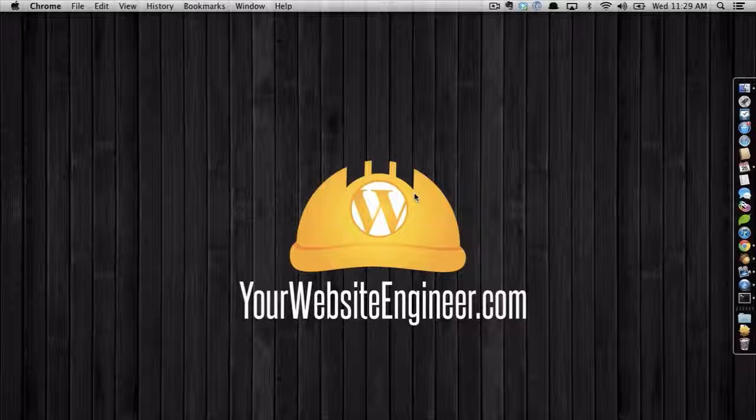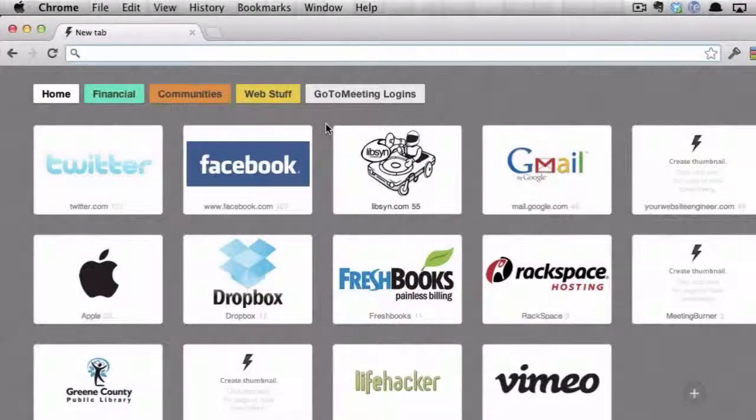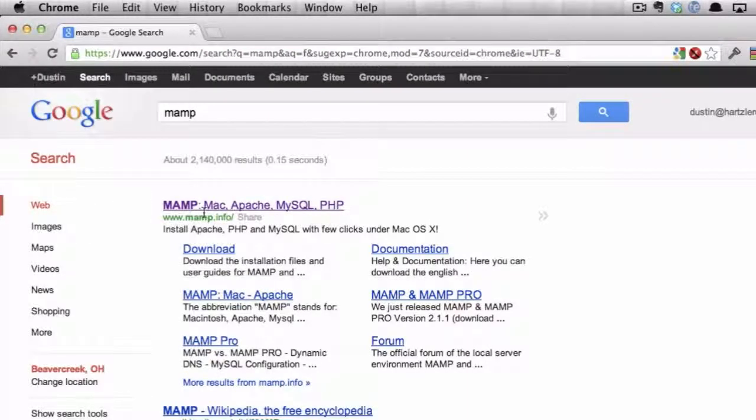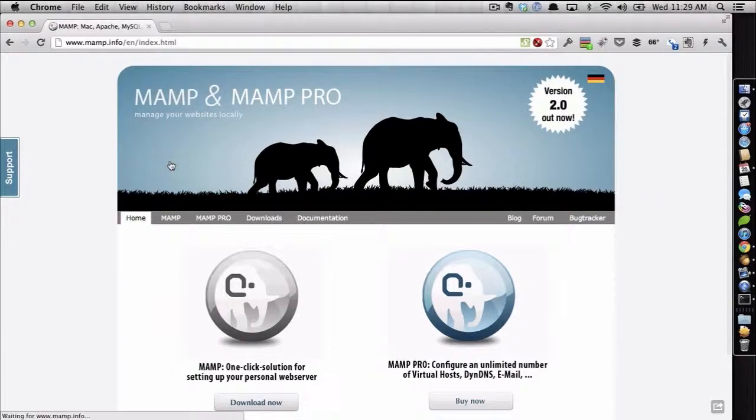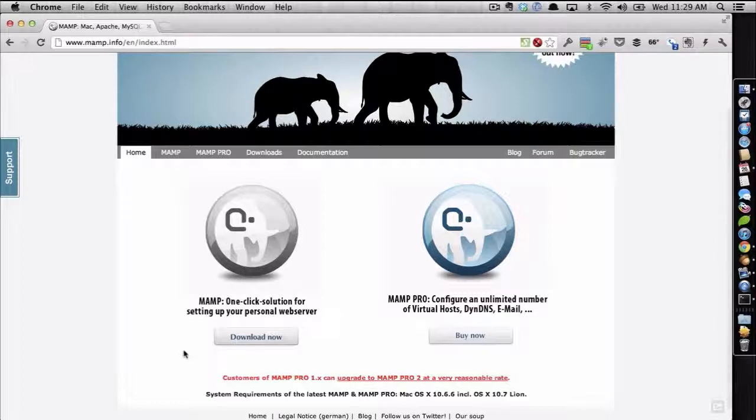It's a software called MAMP, M-A-M-P, and what we want to do is just Google it, M-A-M-P, and you'll see that it can be found at mamp.info. So you go ahead here, and there are two different options: the Pro and the standard version. The standard version is exactly what we want to use. So just go ahead and click the Download Now button.